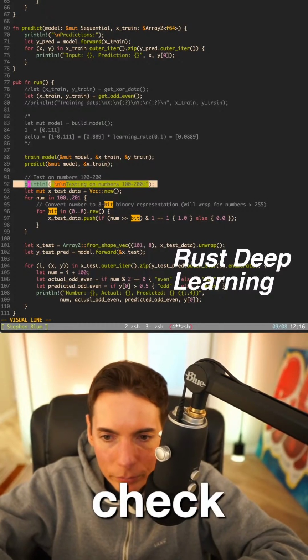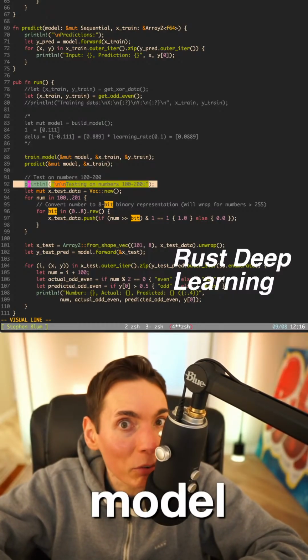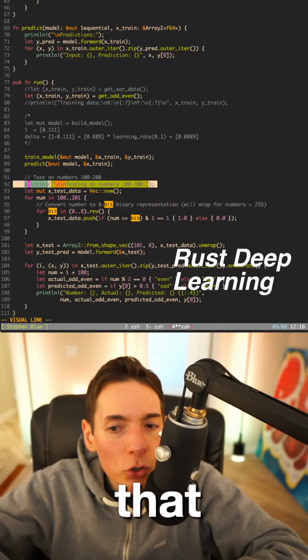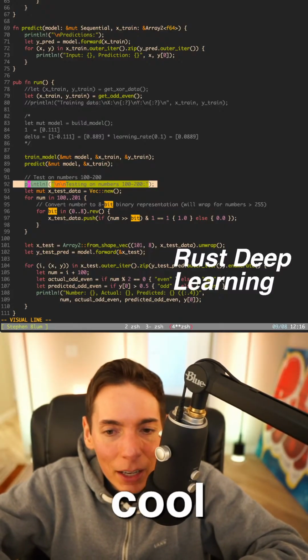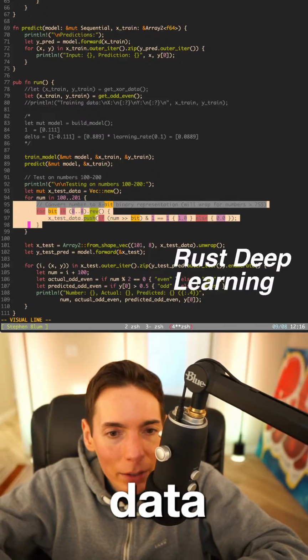So check this out. Now we can test the model on numbers it's never seen before. Data that it's never been trained on. Isn't that cool? And so we re-vectorize that data using one hot encoding.